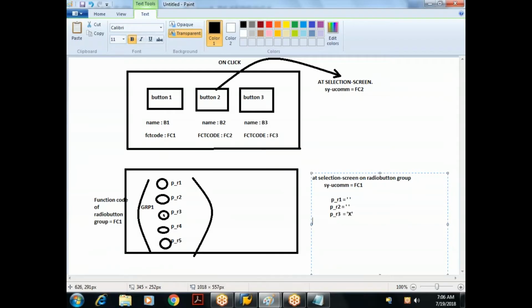Uppercase X, which indicates it is selected. Similarly, for the other two radio buttons, P_r4 is equal to space, and P_r5 is again space. Okay, so I repeat once again. What is the understanding here?